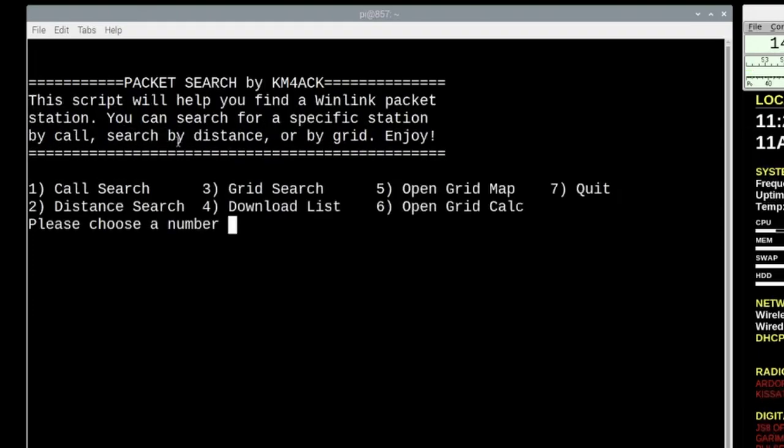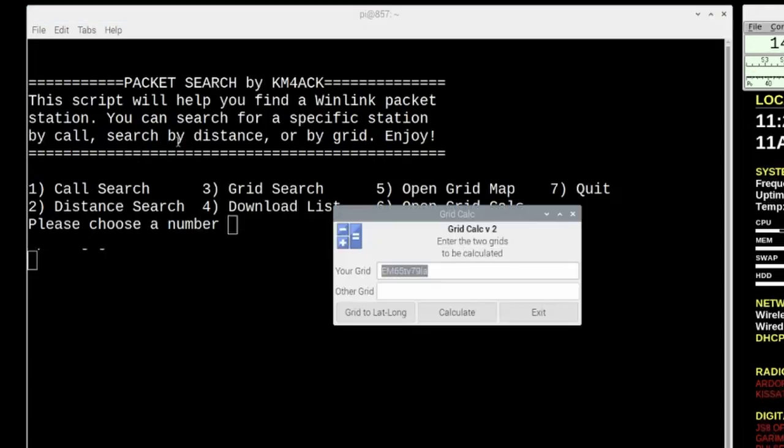And then we're going to open GridCalc. Now, GridCalc does need to be installed in addition to the packet search gateway. In fact, packet search will do a check when it first runs. And if you don't have GridCalc installed, packet search will not even run because it does need GridCalc in order for everything to work correctly. So we'll go ahead and press option six, and that's going to open up GridCalc. Now, you'll notice here that my current grid square is being picked up by the GPS and fed into the software.